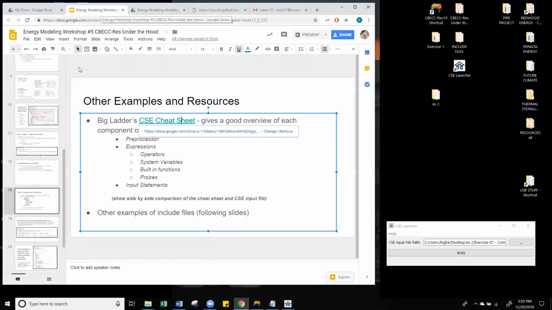So yeah, that's a good resource. Sometimes it's hard to get all the definitions of these different things. That's why jumping into an example can be useful.